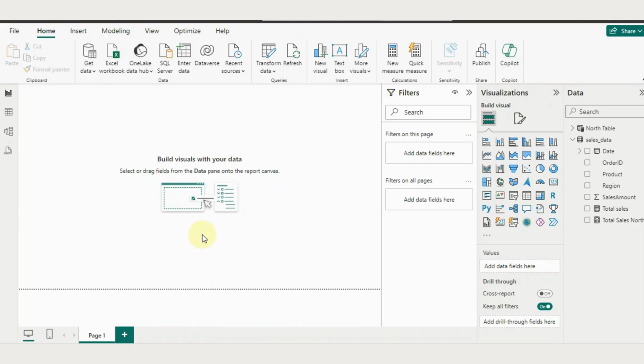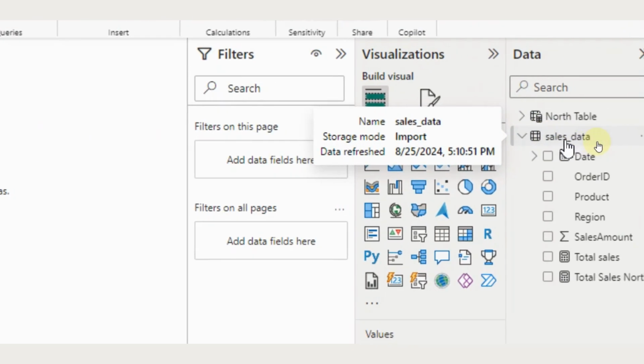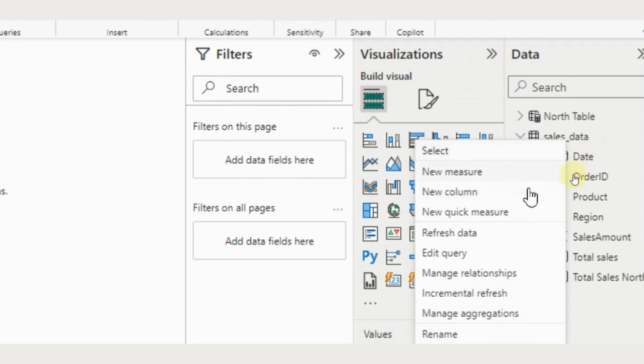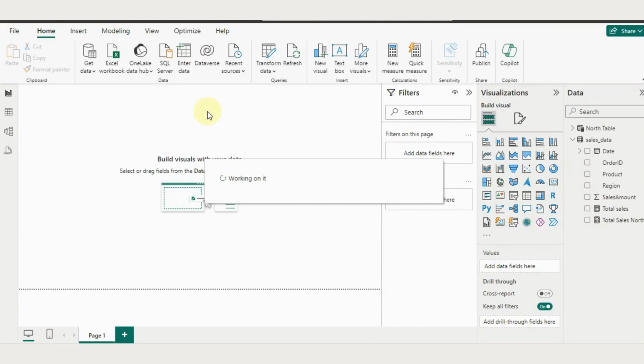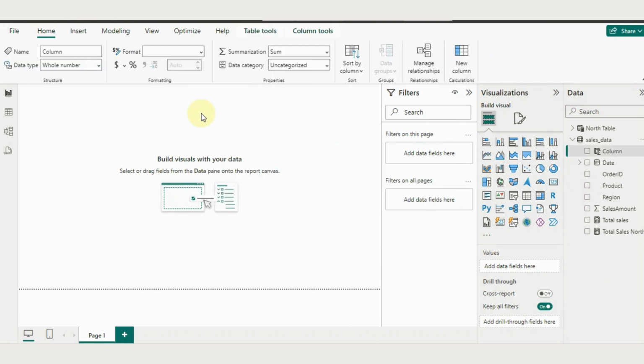Let's see how the IF function works. Suppose we want to create a column that classifies the sales amount as high and low based on a threshold. For this purpose, we will create a new column that will do this classification. So click on the sales data and then click on the new column in order to create it. We will now rename this column as sales classification.